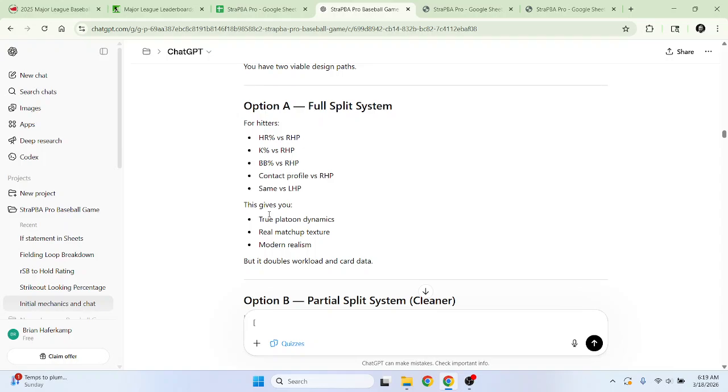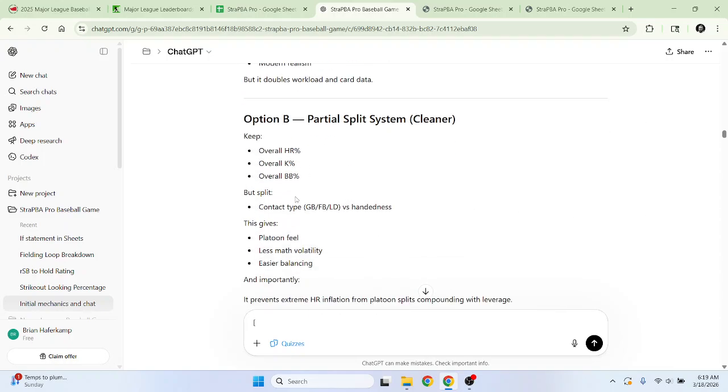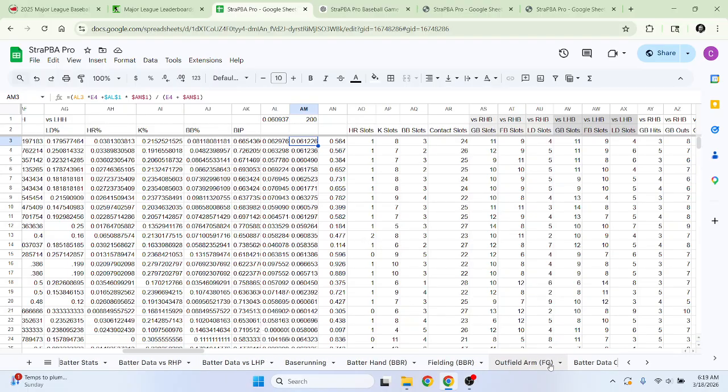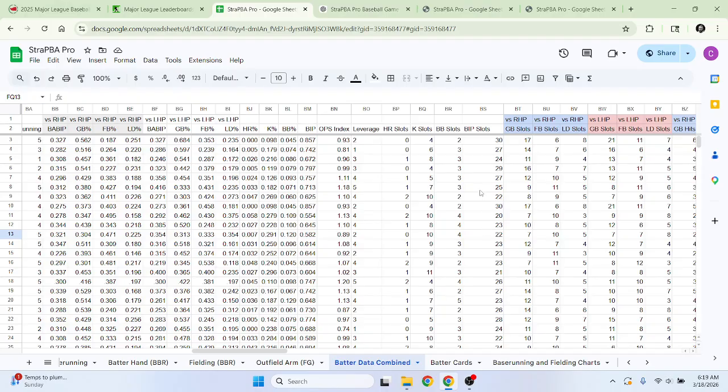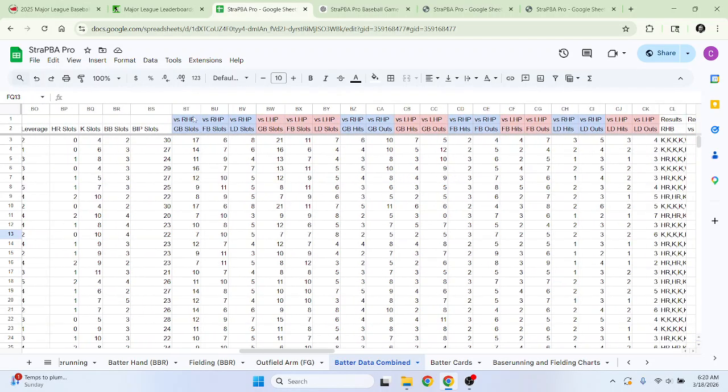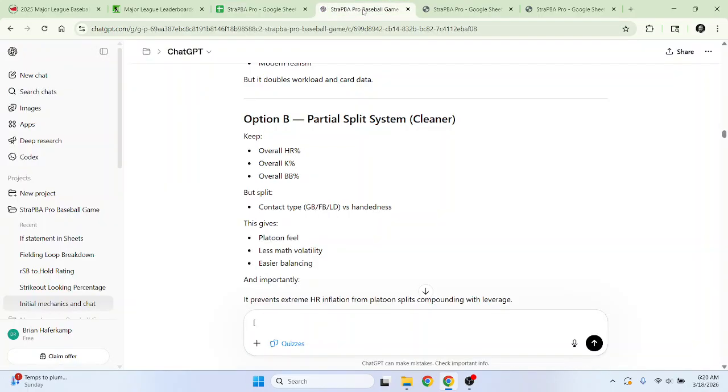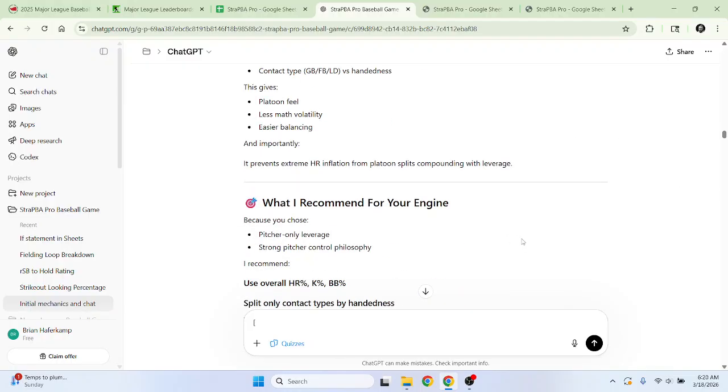You have two paths. One is a full split system. One is a partial split system, which is what we went with. So overall home run percentage, K, and walks are going to be sort of the same thing, regardless of whether you're looking at left-handed or right-handed pitching. If we go back to our data combined, you can see all of these slots here are separated out by left and right-handed pitching. These slots are not. These are just your overall home run, K, and walk percentages. But once we get to the balls in play, those are all split out. So I went with that hybrid system, which was the recommendation, I think.